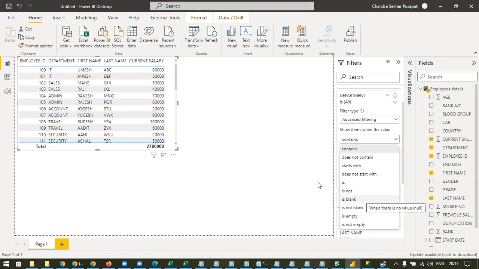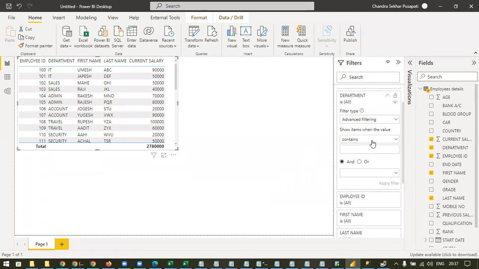Next, is blank. I think we don't have any blank department names. So if you have any, you can use is blank condition also. And not only one condition, you can use two conditions separated by and or or. We already discussed the difference between and or or, right? And will get the data only if both condition 1 and condition 2 are true. Or will get the data if any one condition is true. So you can use both.